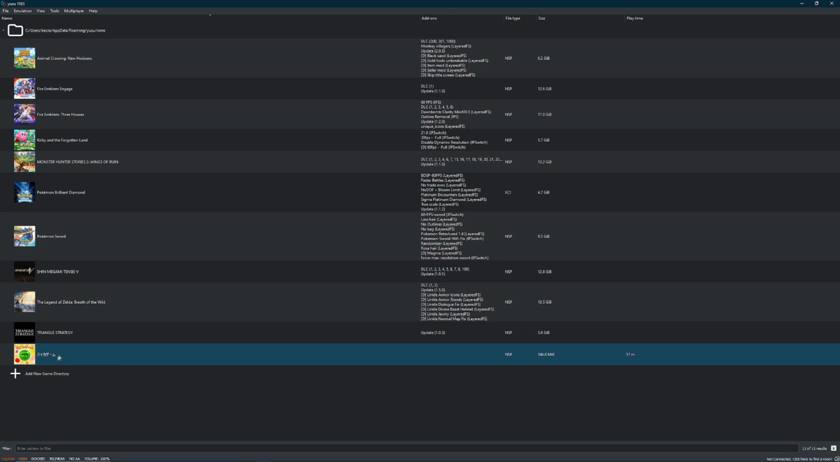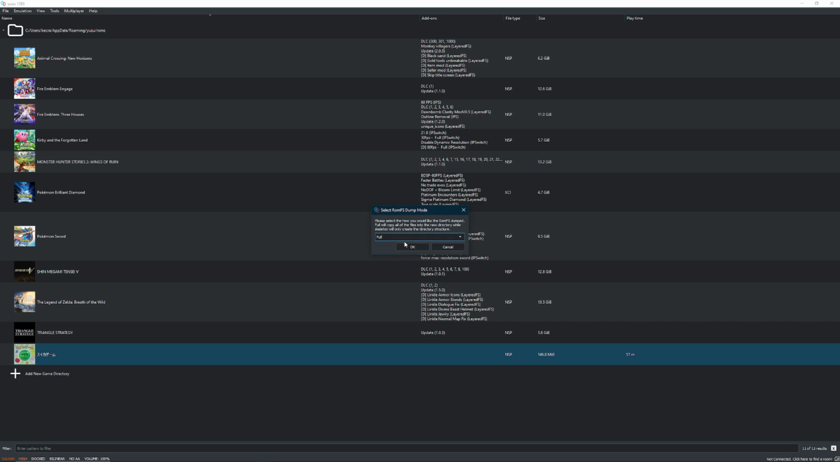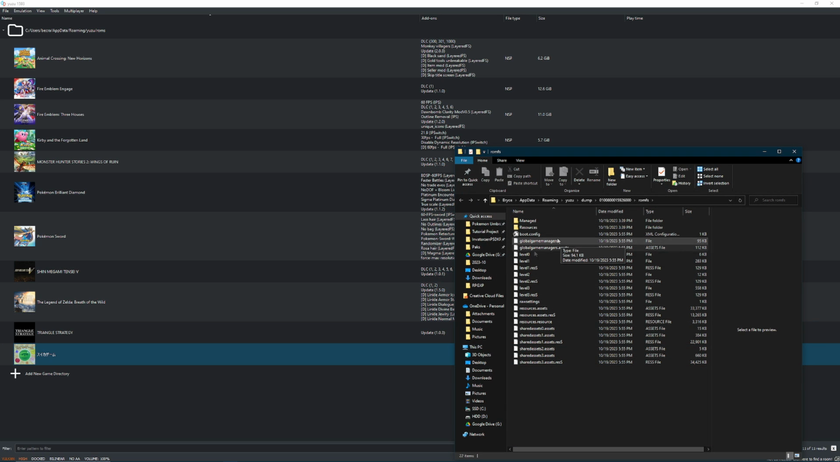So let's get started. Right-click on the game after you've added your ROM into Yuzu. Right-click it. Do dump a ROM FS and then click OK and then do full. It's going to take a few seconds, and once you press OK, it is going to open up the folder.